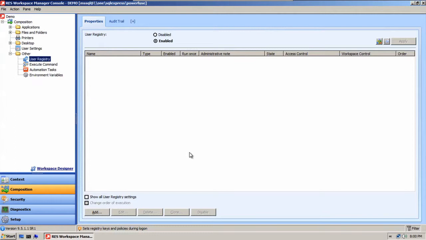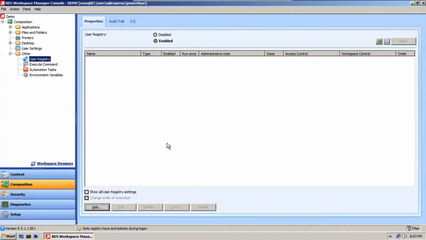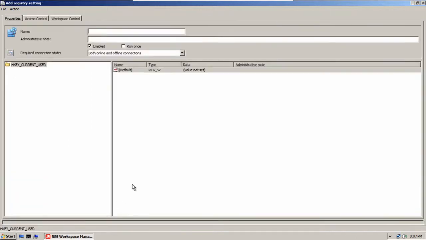Now, to begin, we want to make sure to navigate to Composition here, and then Other, and then User Registry, as we see here. Now let's begin. So to start, we go ahead and click Add here, and we're going to start with Registry. And by clicking that, it opens up our registry editor.